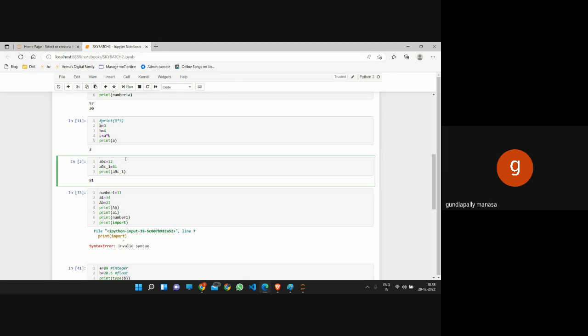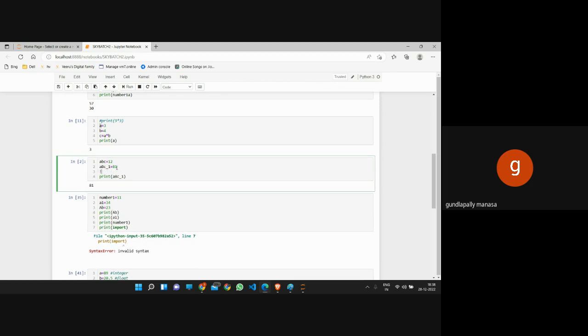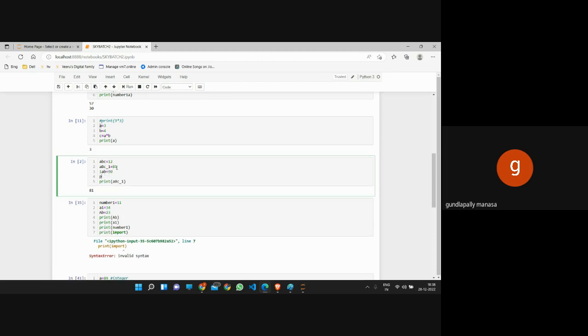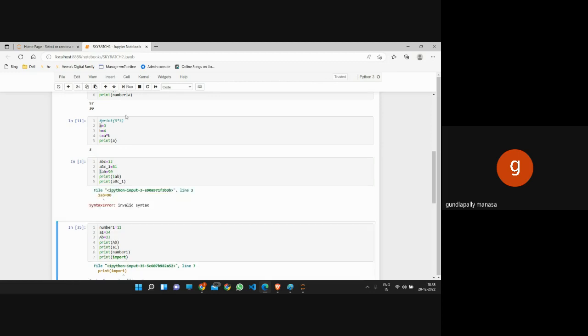And the second rule is that a variable or the identifier should not start with a digit. For example, 1ab is equal to 90, print 1ab, it will give me an error. Why? Because it should not start with 1, that is nothing but a digit. It can contain digits, but it cannot start with one. So this will not work.